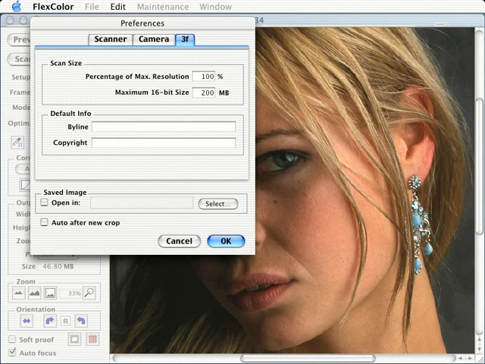Next we have a byline and copyright field. These can be filled in with your name and copyright information. This information, stored as metadata, is contained in your 3F file and can be accessed downstream by other applications such as Photoshop and image management databases that conform to the IPTC standard. This 3F feature is very important for several reasons.